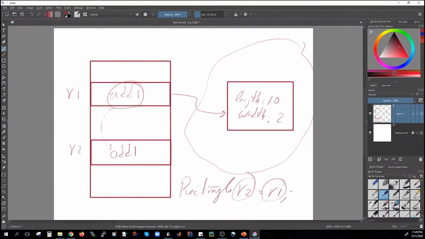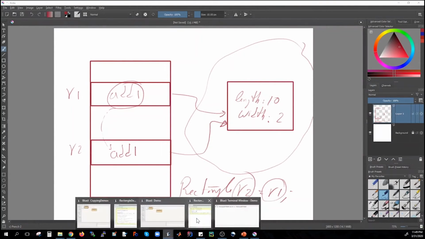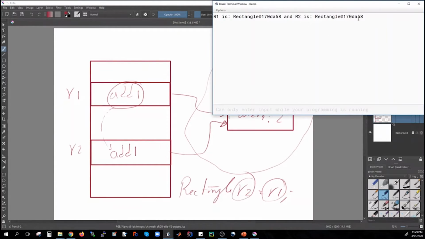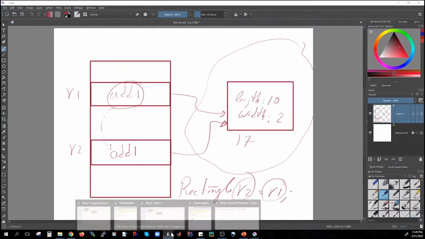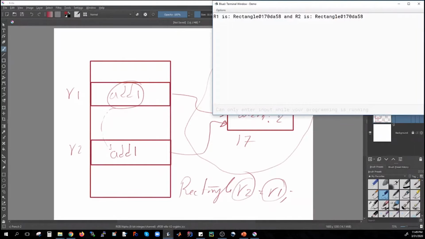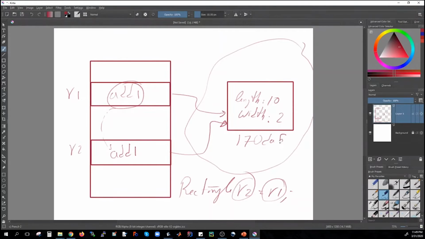So this means this one is going to point to the same exact object in the memory, and that's why both of them have the same address, which is 170DA58. All right, so that's exactly what is in here and in here.